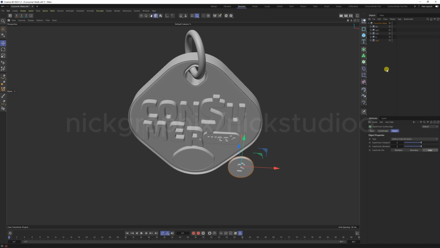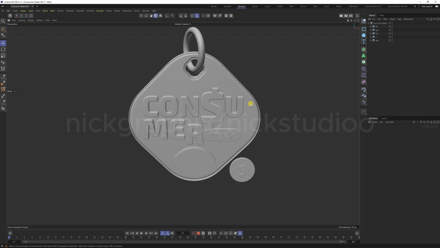Okay, so the next thing, or the next lesson, will be adding colors and then lights to make it look more realistic. Okay, so check the next lesson.